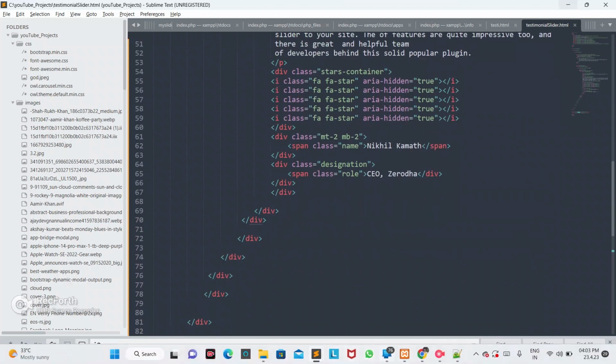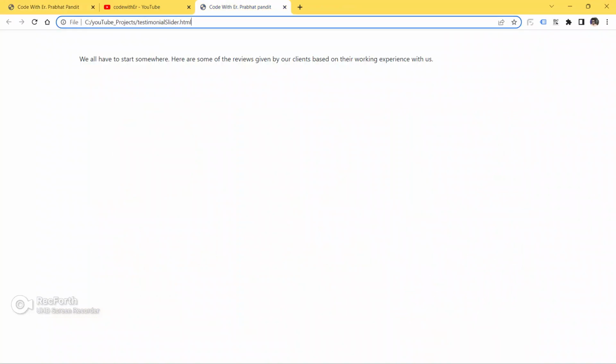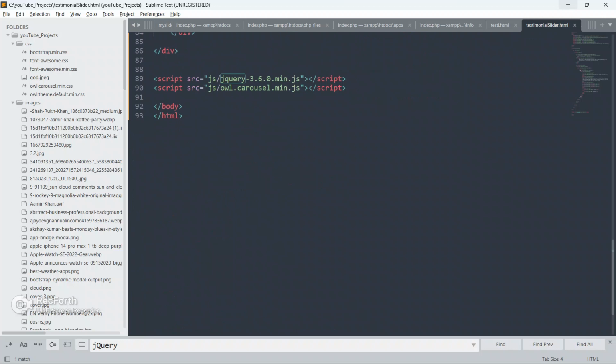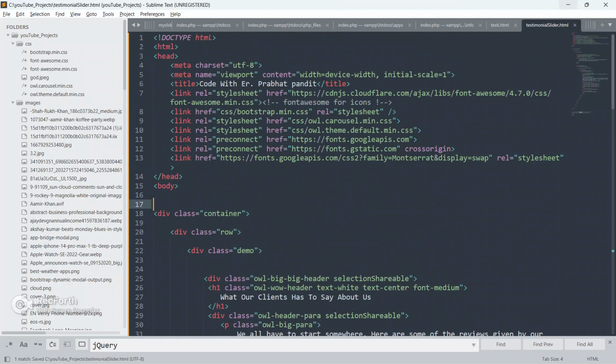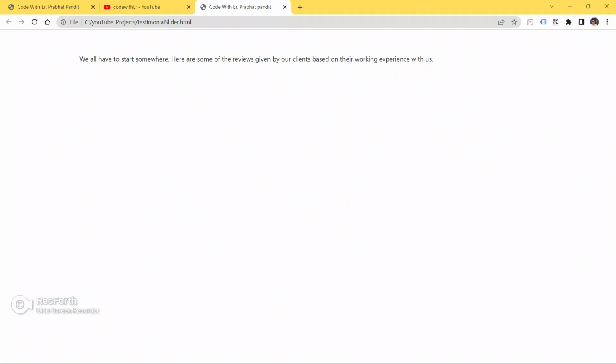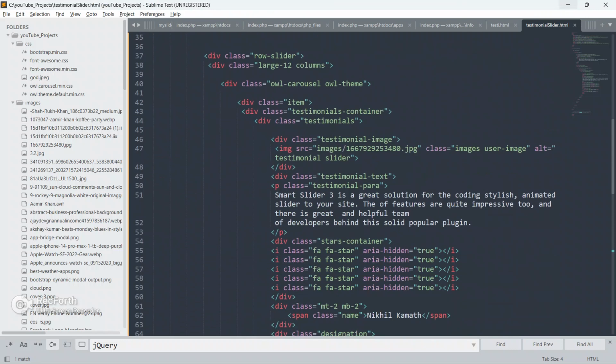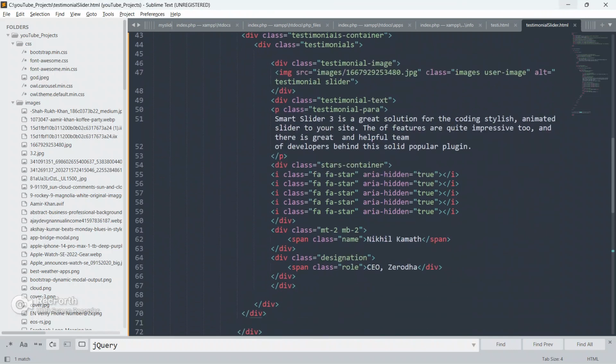Okay, so save this page now. Go to the browser and refresh your page. Okay, as of now you're not able to see anything, so let me just comment this out, and let me just comment this out also, CSS for slider. Comment this out, save your code, go to the browser and refresh your page. So as of now we are able to see this only, so we will style this later.